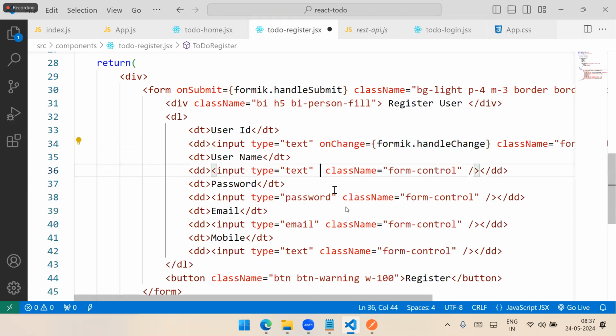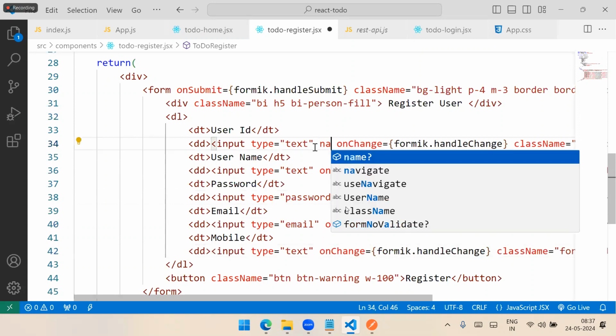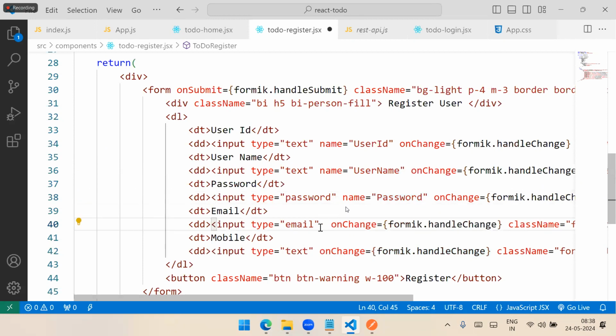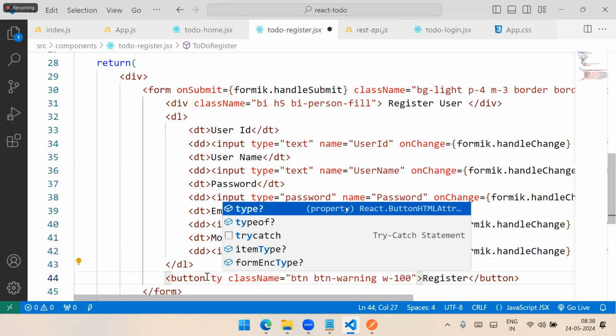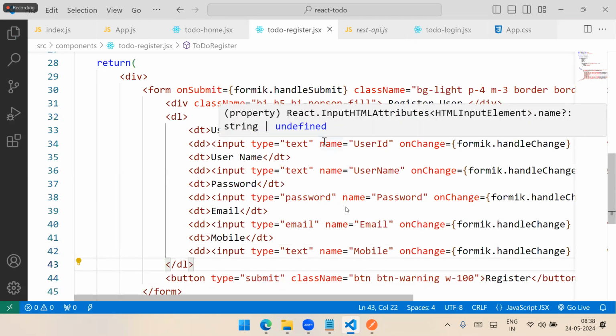And one more thing you forgot here, which is very important. Every element must have a name. And the name is what? User ID. And the name is username. And the name is password. Because these are used as form body keys. So the name is email. And here the name is mobile. Okay. Now that's it. Button type I will keep as submit. This is the registration form.